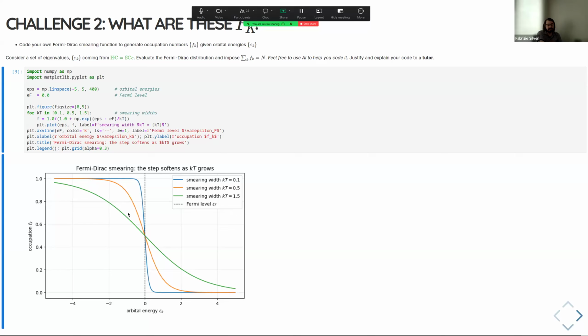I honestly am not an expert in TDDFT, so I don't know specifically, in the case of phonons, why increasing the smearing will make the system more stable. I don't know if Valeria, who's done more work than me in TDDFT, knows this, but it might just be, how do you say, kind of a computational trick.